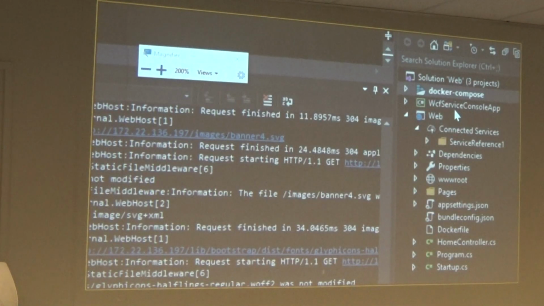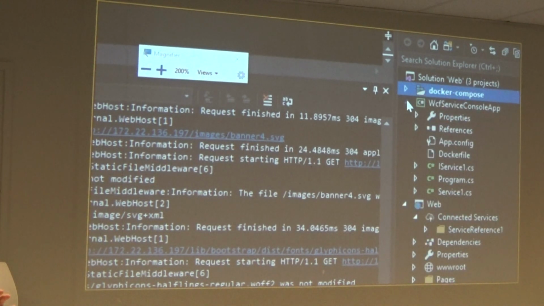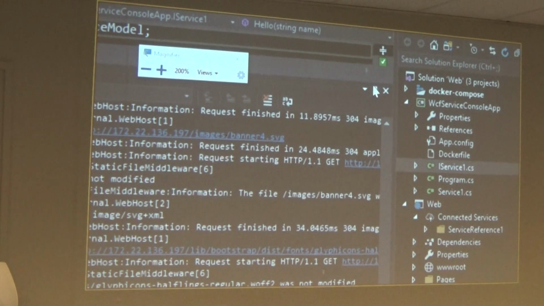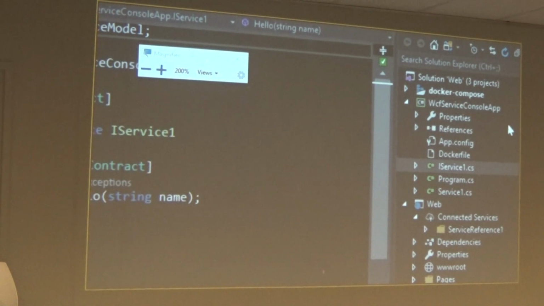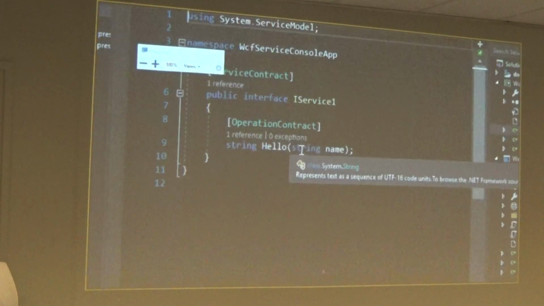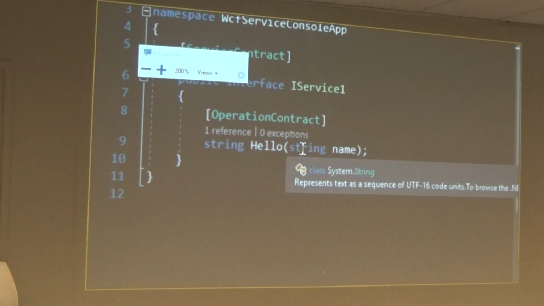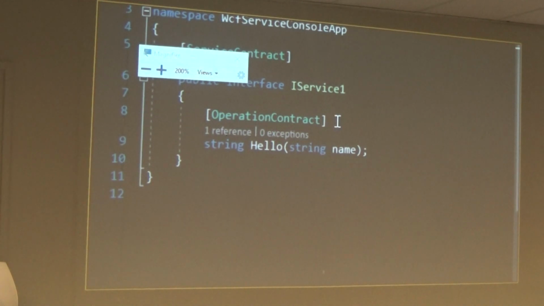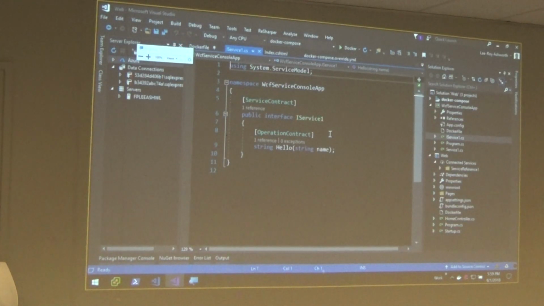There we go. So over there, I have my WCF console application. All I've done here is create a Visual Studio solution, and I've added this WCF application. It's a very silly, simple application. It says hello, that's all it's going to do, right? But effectively, all I want to present is that I have a WCF service.